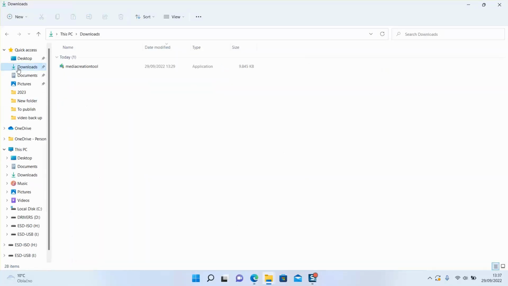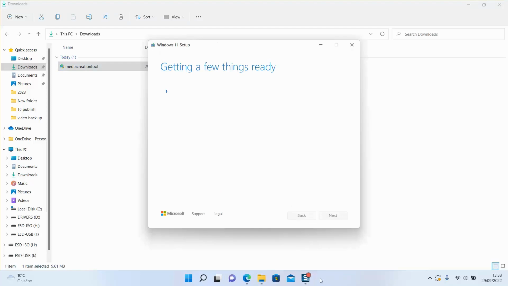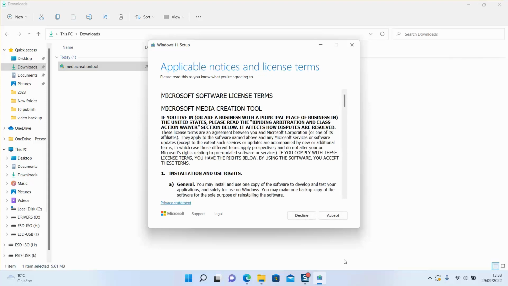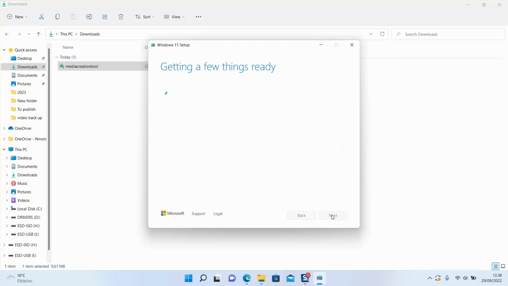Go to your downloads file and click on the tool which you downloaded now. It will be called Media Creation Tool. Click on it to run. Windows will ask you if you really want to allow this application to make changes to your device. Go ahead and click Yes. Windows will start getting a few things ready, and then you will be able to see the license term agreement. I will invite you to read through before clicking accept. And you will need to wait again just a few seconds before the next message will appear.